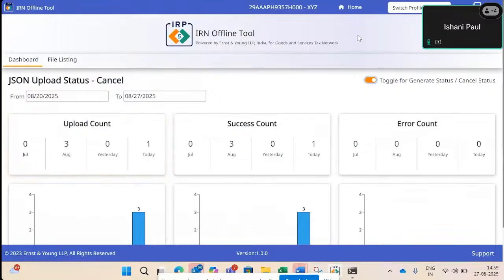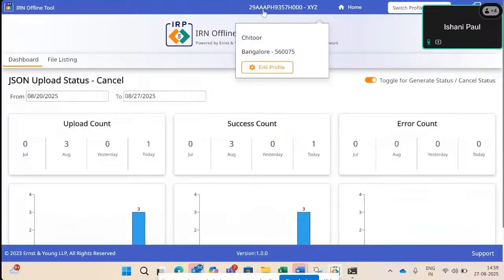That's all. And one more thing, if you have created 2-3 user profiles and you want to switch to another one, you can do so from this option, switch profile. And from here also, if you want to edit the user profile, you can do so. On click of this GSTN, you have the edit profile option here as well. So edit profile is available in the pre-login and the post-login screen.